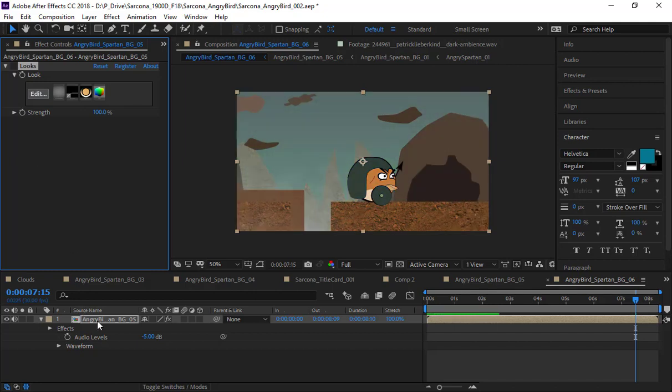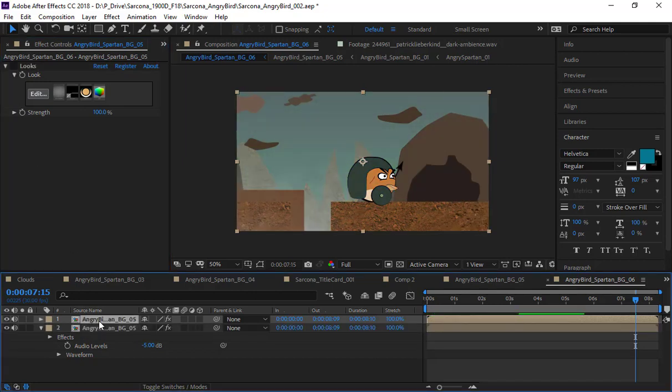Now, let's pretend that you did duplicate this. Keep in mind that you have audio on this layer and that layer. So if you have audio on 2 layers, it would actually sound twice as loud. Not fully, but good enough. Okay?